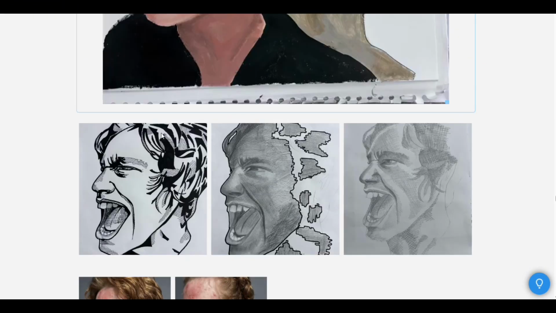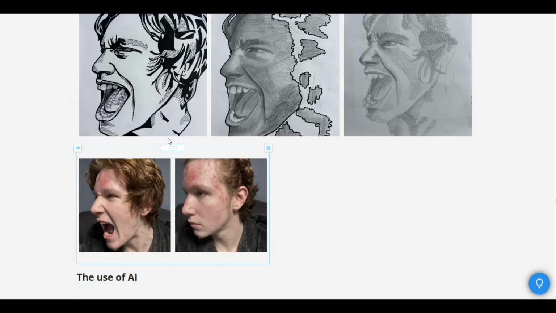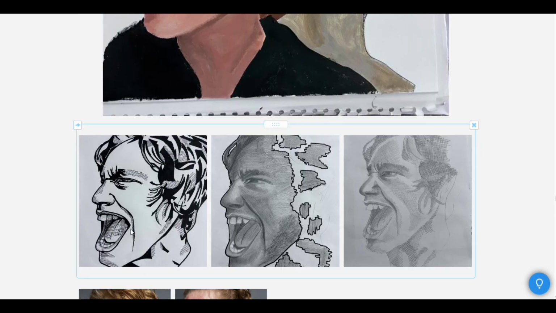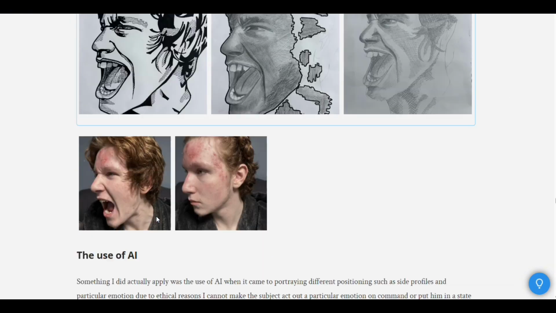I then, not painted, sketched out this reference image over here, and then just went over with Sharpies, graphite, basic pencil, with cross hatching as well.